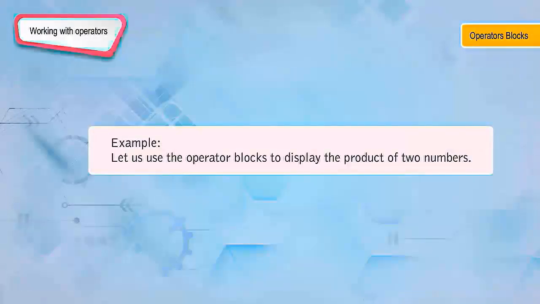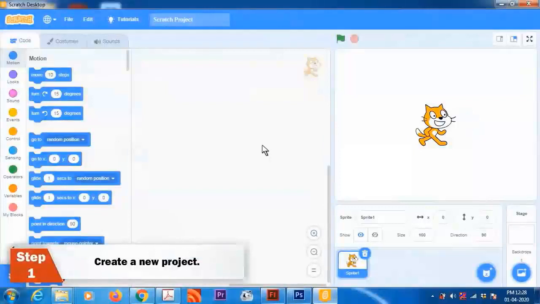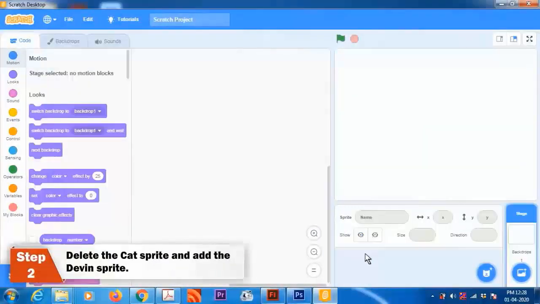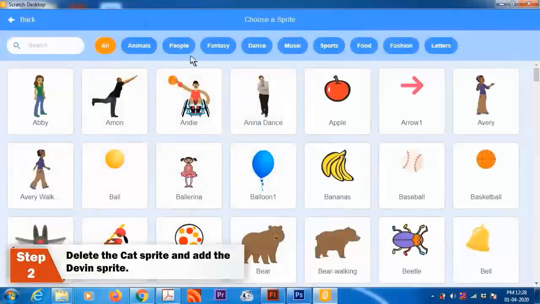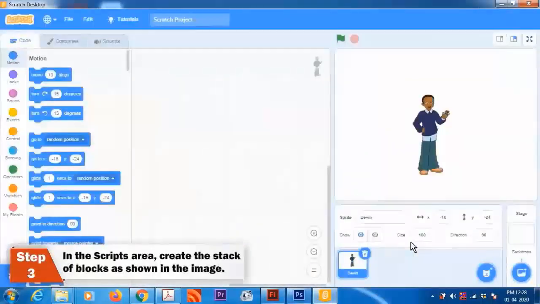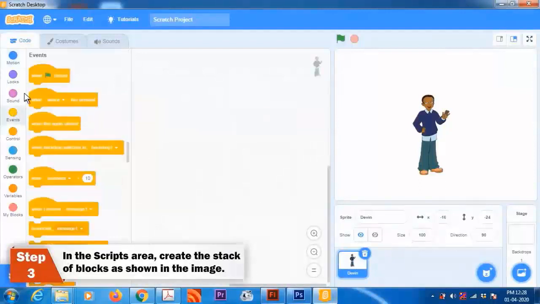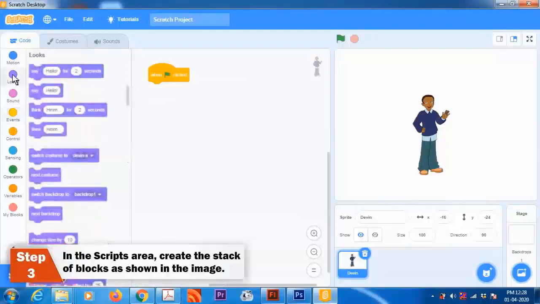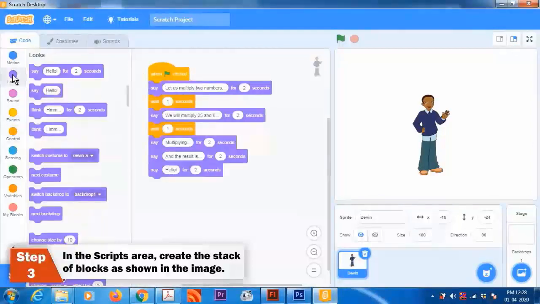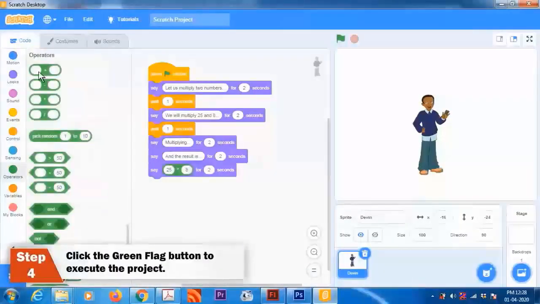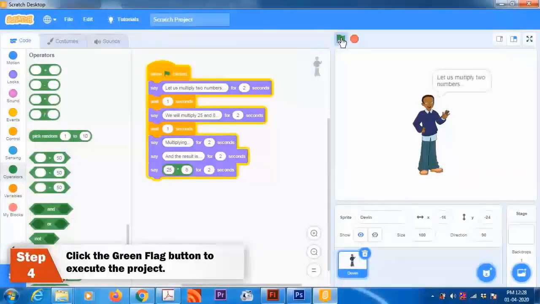Example. Let us use the operator blocks to display the product of two numbers. Step 1. Create a new project. Step 2. Delete the cat sprite and add the Devon sprite. Step 3. In the scripts area, create the stack of blocks as shown in the image. Step 4. Click the green flag button to execute the project.